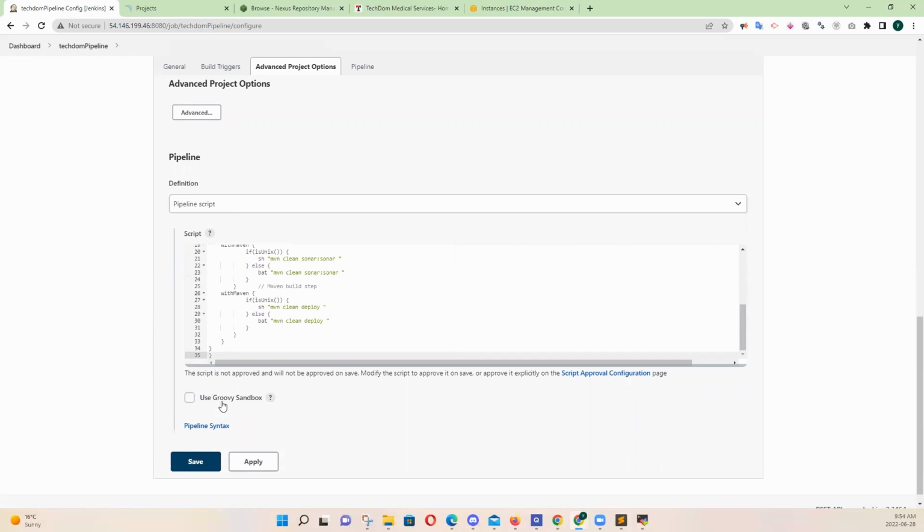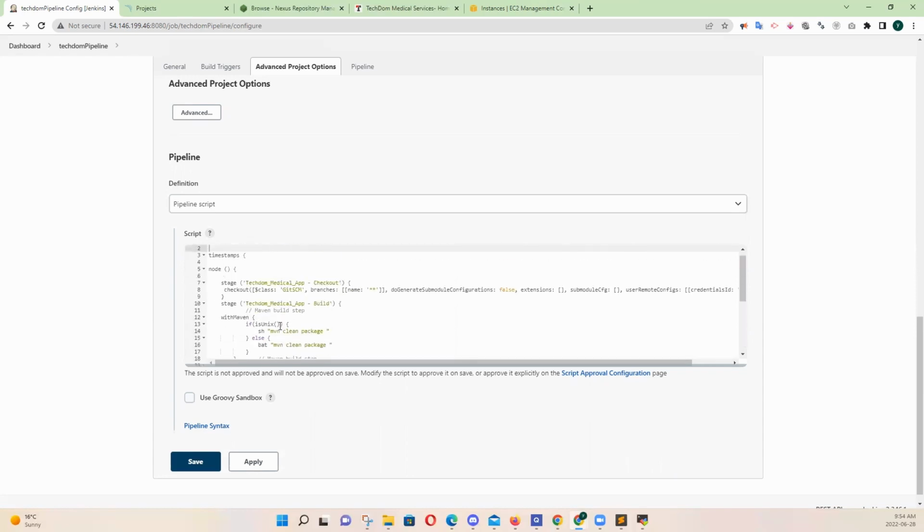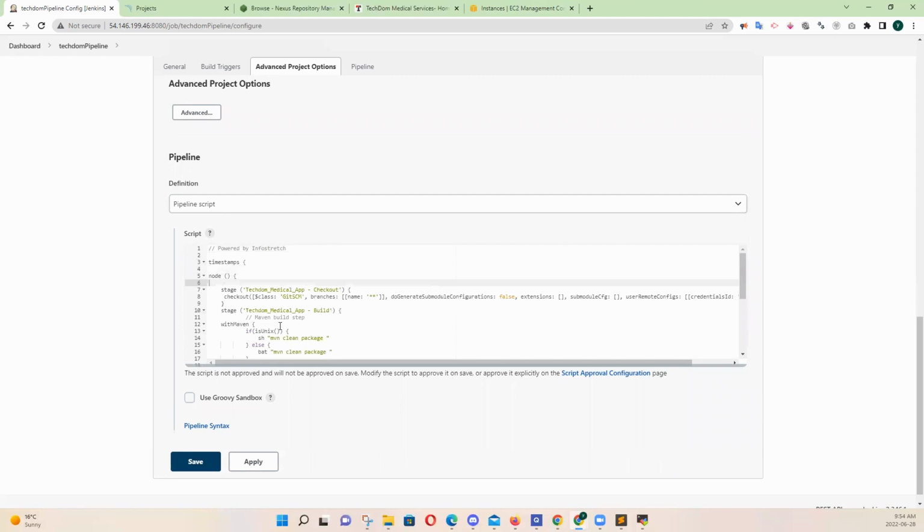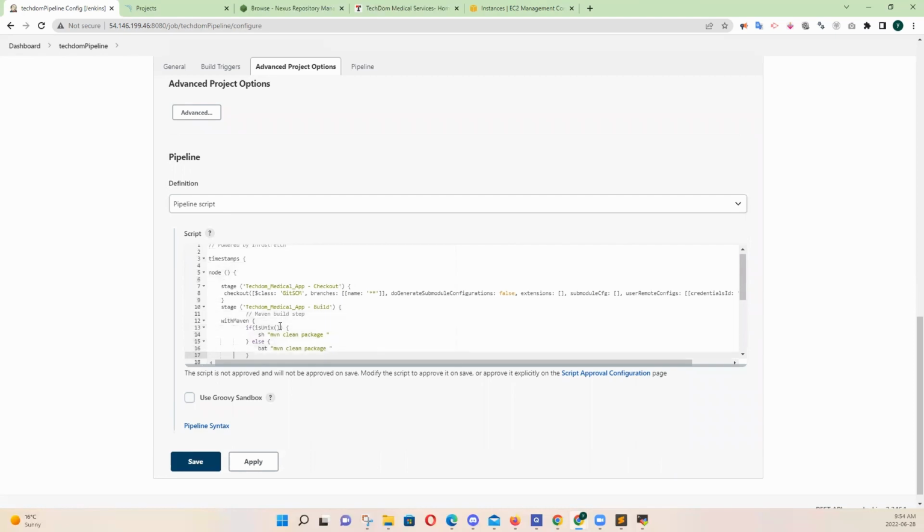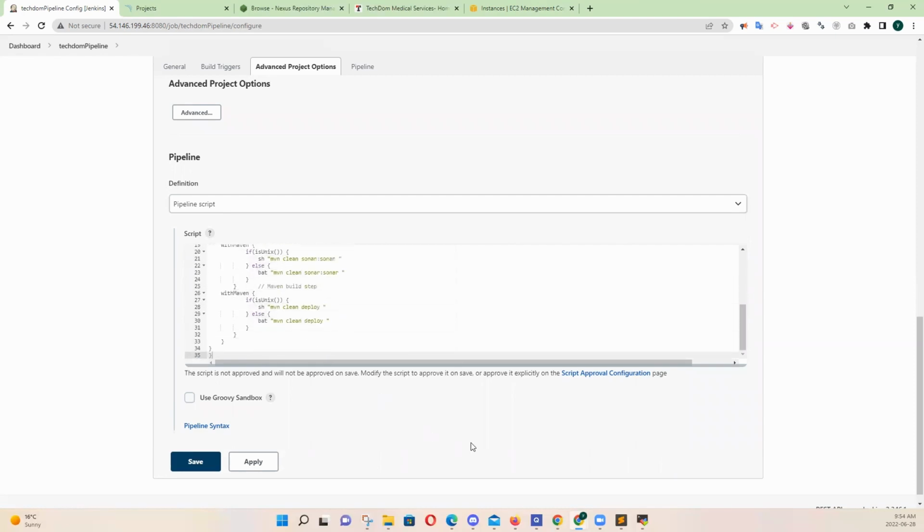Firstly, it says this script has not been approved, right? That we need to approve it. There are two ways to approve. We can either come in here to modify this file, but I don't want to modify this script. So I want to just go to script approval configuration.